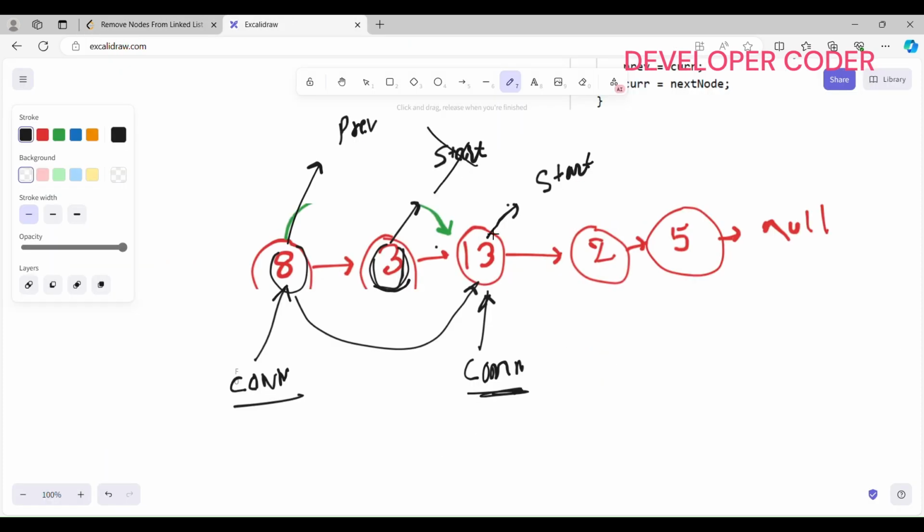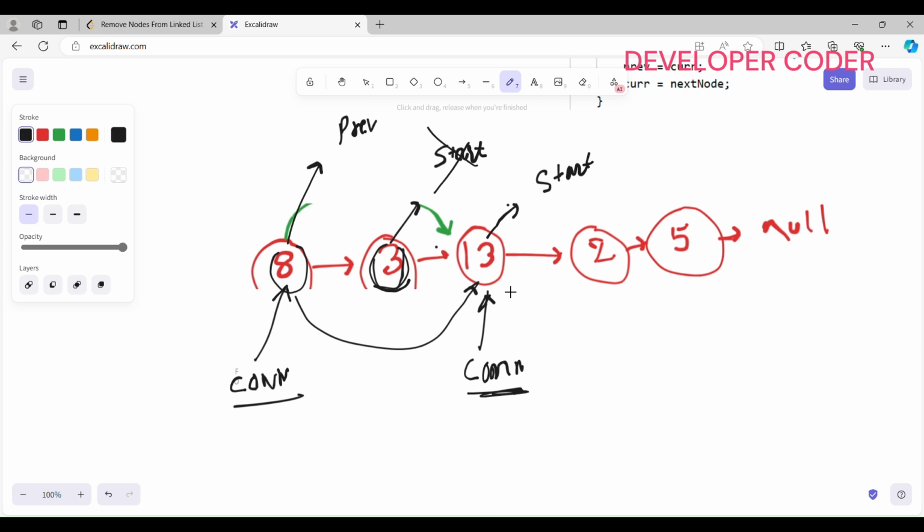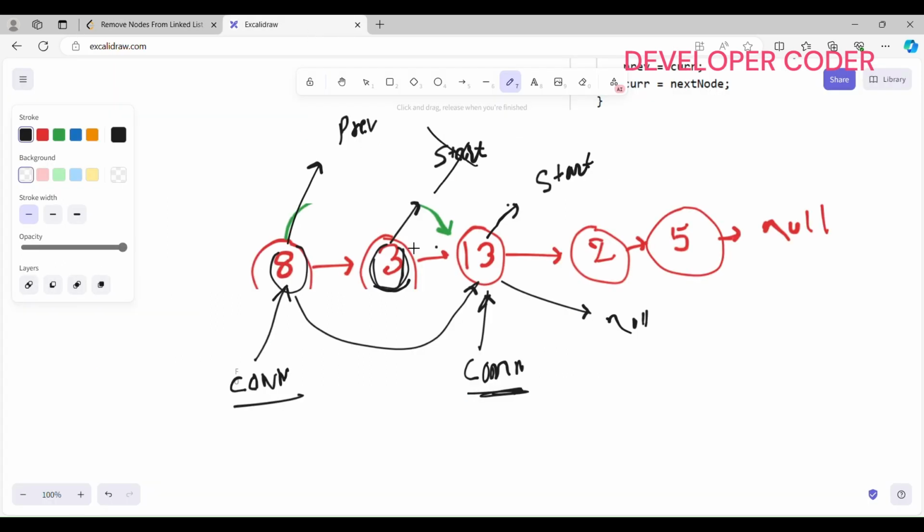And in the end, if we don't find any value, then we have to just set connection dot next equal to null. We have to null the connection dot next, because if after 13 I don't find any value, then I have to just point this 13 to null. This is what I am doing here at the end. Now I have found the nodes: 8, 13 and null.